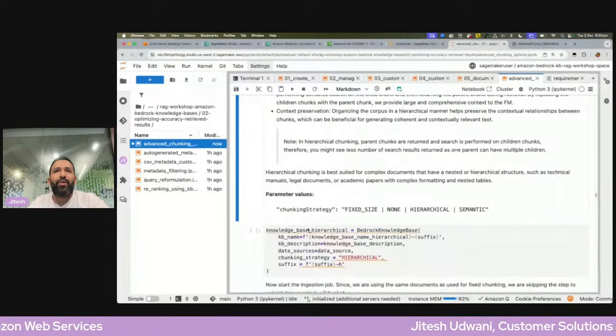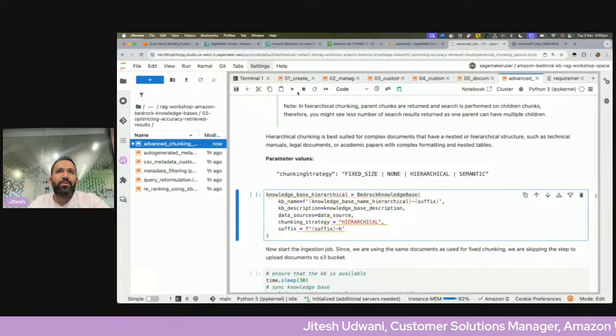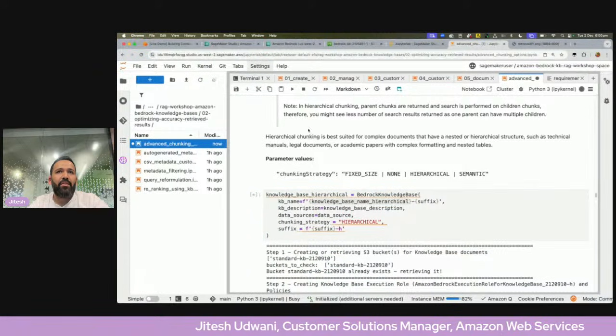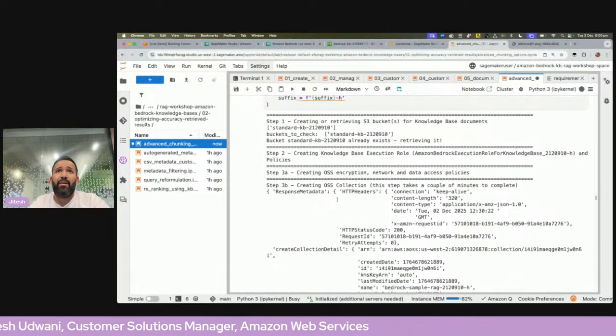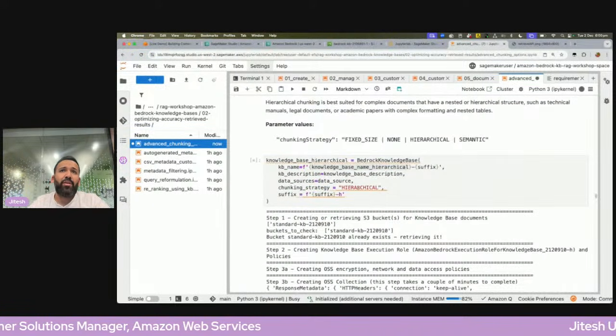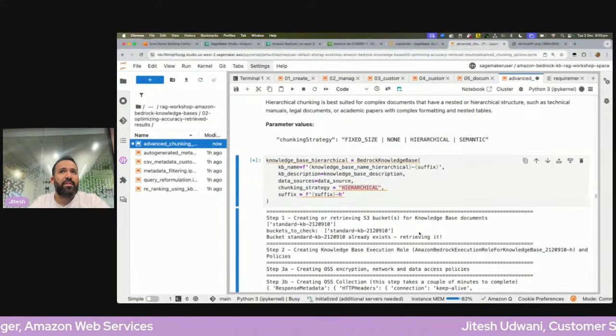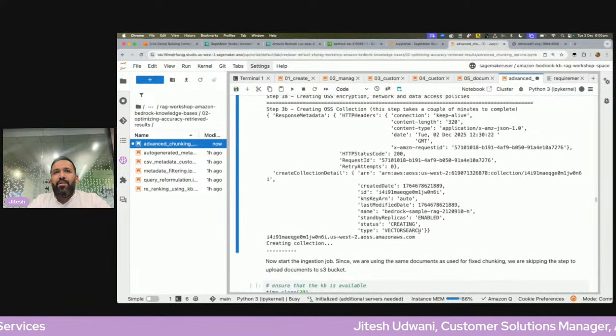Now, on the ground, let's see how this looks. I should have started this earlier, because creating the knowledge base once again takes a bit of time, since this time we are creating it based on the hierarchical chunking strategy. Meanwhile, this is getting created.